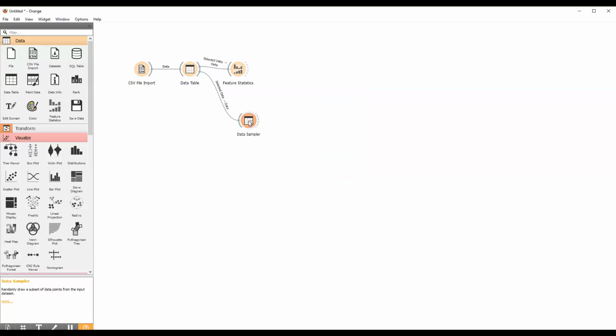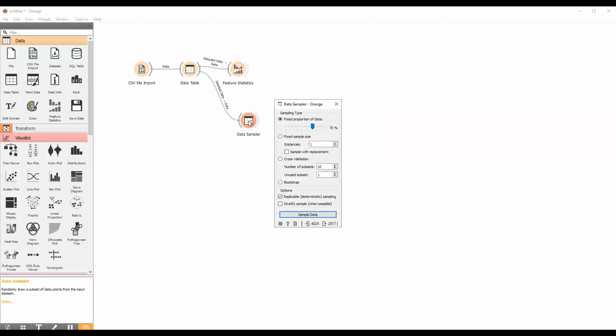Now, I want to do sampling. Then how much percent sampling I want to do and which type of sampling I want to do, that we have to fix. So you can see by default, it is doing random sampling, by a fixed proportion of data, that is 70% and 30% by default. If you want to change, you can just drag this.